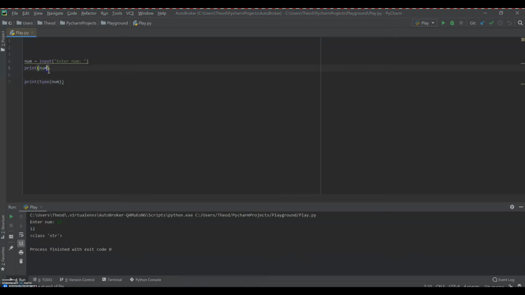For example, let's say we wanted to print num times 2. And that should give us 12, right? I mean 24. And that should give us 24. Yeah, I'm not thinking today. Okay, so it gives us 12 and 12, but it's supposed to be 24. And that's not what we want.